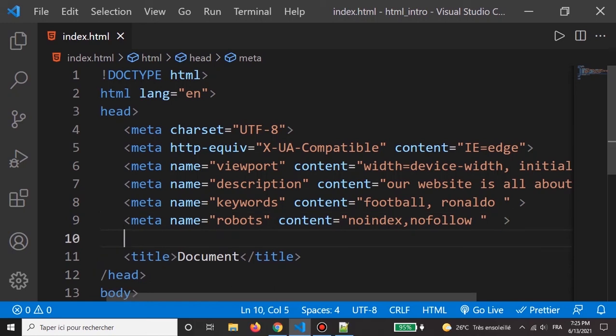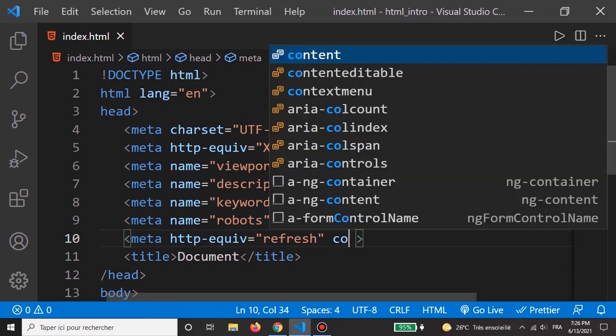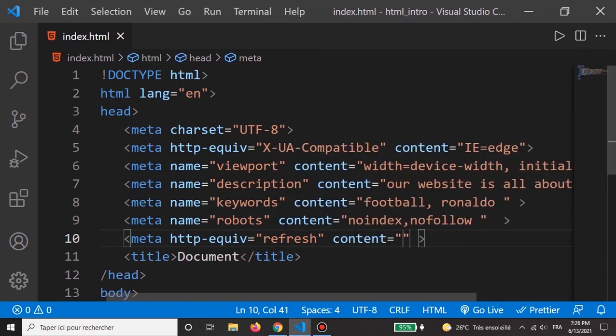Now the last meta tag I'm gonna add is the refresh meta tag. So http-equiv refresh, and in content we're gonna provide after how many seconds it's gonna refresh. So we can put 5 here, for example. Now you can also add a website in case you want to redirect after 5 seconds. So here we can put like google.com or something.